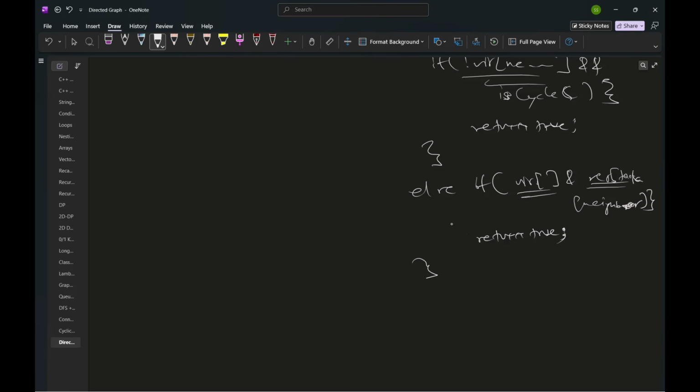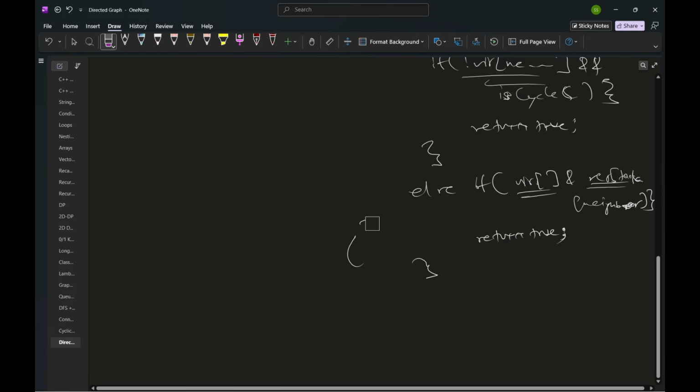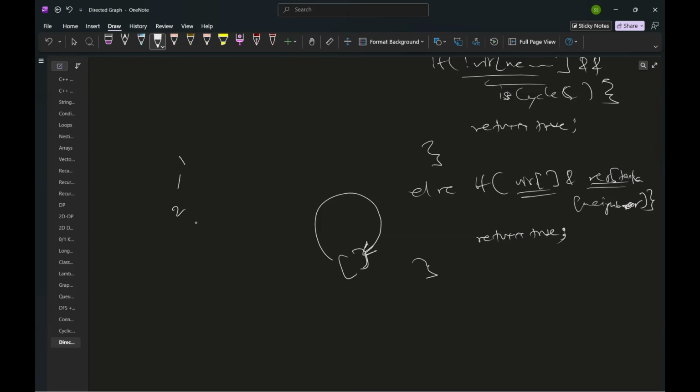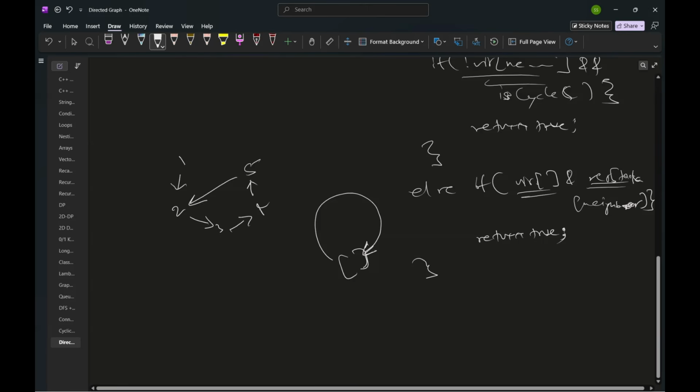Basically, you have reached where you wanted to reach. You have taken a whole path and reached there. So suppose you were at 1 and then you reached 2, then 3, then 4. 1, 2, 3, 4. Then you went to 5. And suppose from 5, instead of going to 1, you went to 2.